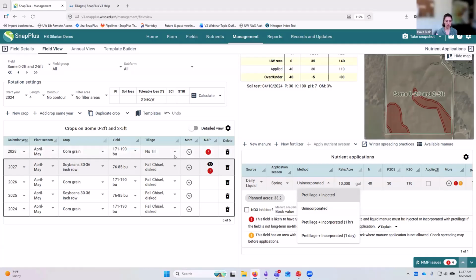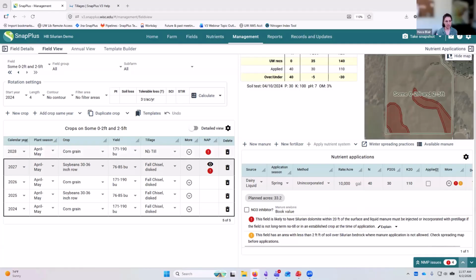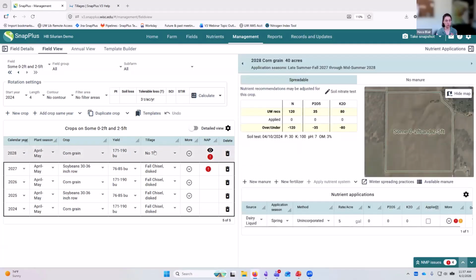Next, I want to show you an example again, just highlighting that this tillage system that you pick is really important to think about when you think about what methods are being used and available to you. Here in 2028, I have this corn grain selected with a no-till tillage. So when I go here and look at my methods that I have available to me, the only two that I see for my dairy liquid application in the spring are unincorporated. And then I also see this low disturbance injected.